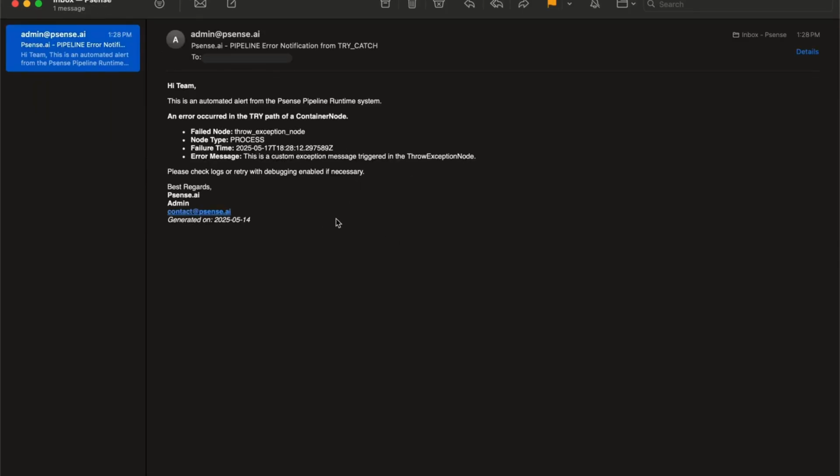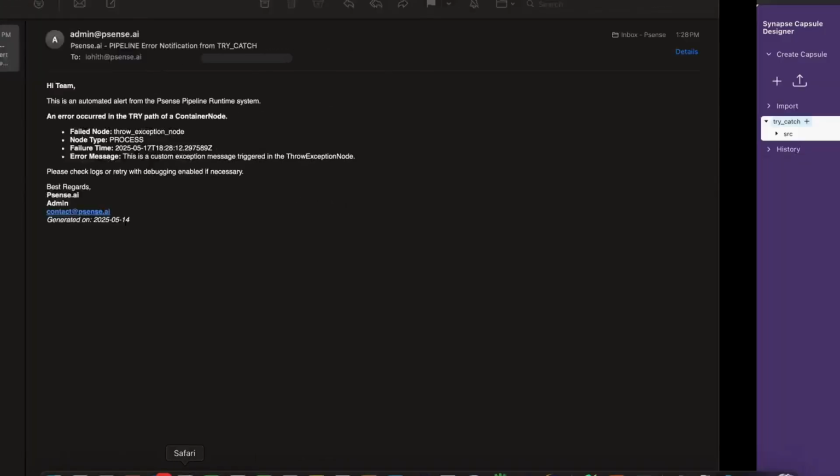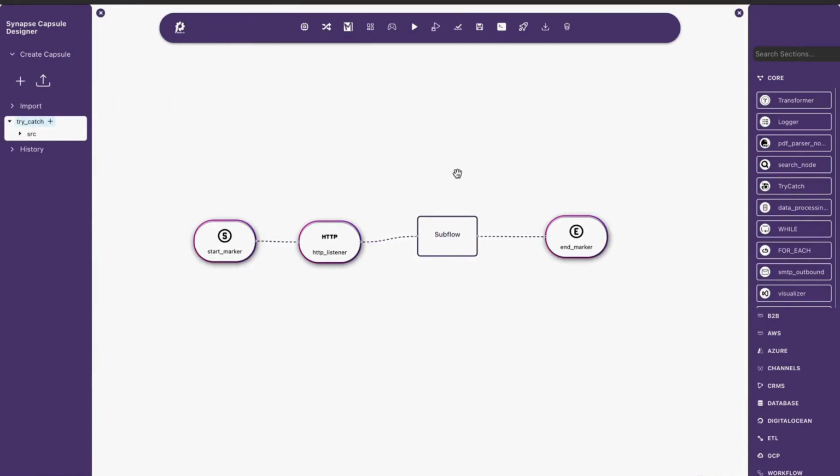We now switch to the recipient's inbox. The email has a clear subject, and inside it says pipeline error notification from try-catch. It also has details like the failed node, throw exception node, node type process, failure time with a timestamp, and error message. This is a custom exception message triggered in the throw exception node, which we have configured earlier. This is a structured business-ready alert you can forward or archive for audits.